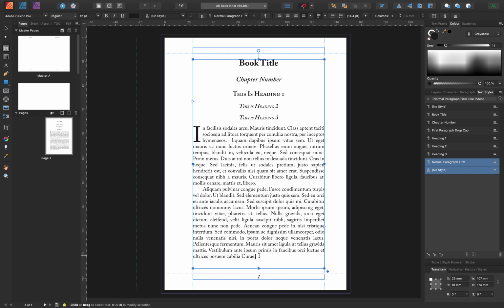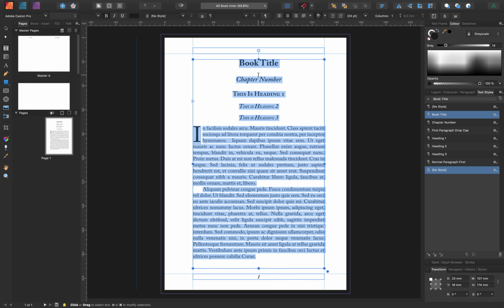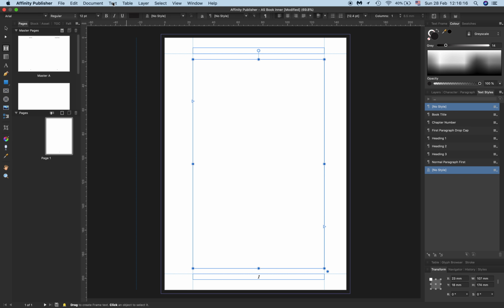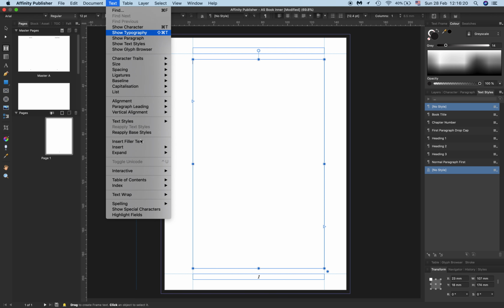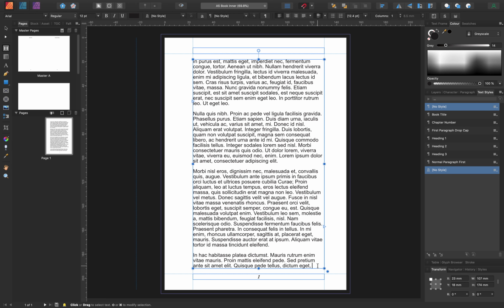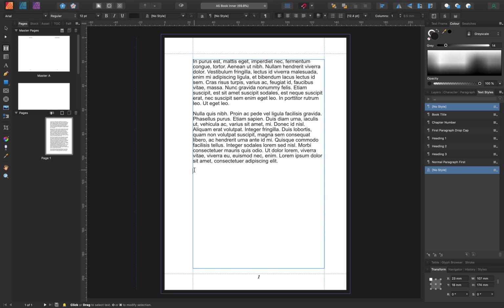Okay, now you might have a quote. Let's just select everything, delete it all, go to no style, and let's put another little bit of text in. Insert filler text. See, I ran out of filler text. I think I'll just have 2 paragraphs of filler text. This is going to be for a quote.